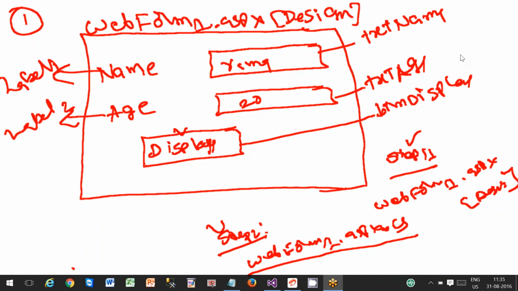Yeah. See, what is this? Listen. You need how many labels, guys? One label, one text box. In design also we have something to learn here. One label, one text box. Let me show you the design.